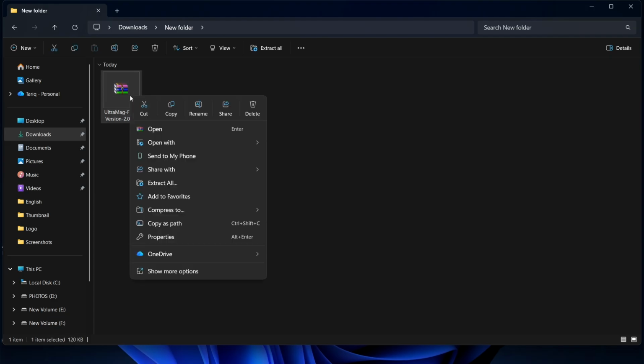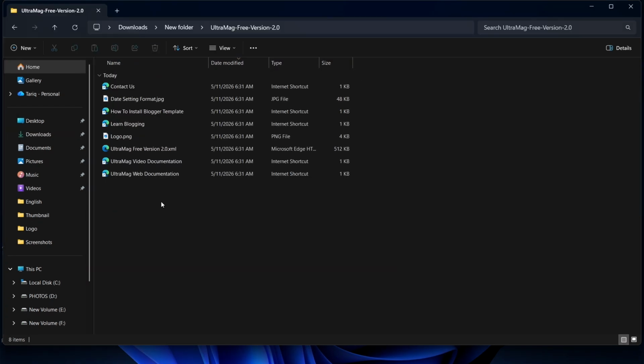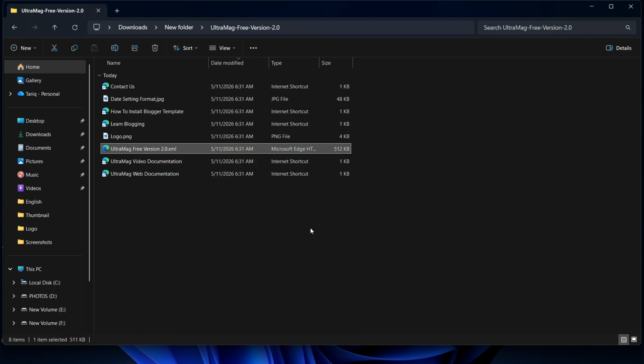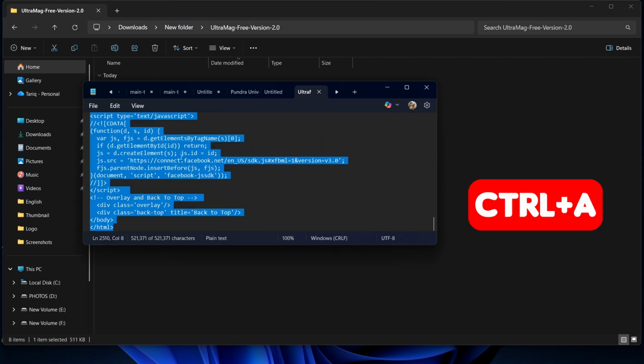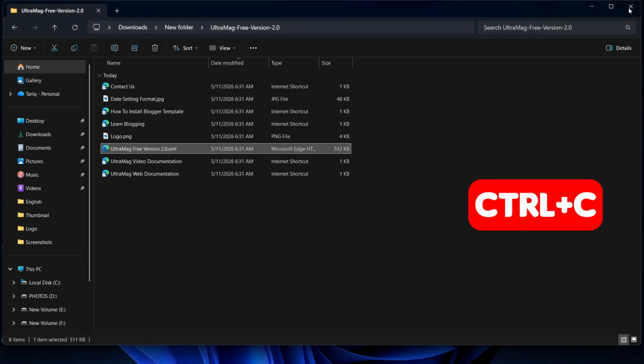After downloading the file, extract it. After extracting the zip file, you will get a file named Ultramag Free Version 2.0.xml. Open it in Notepad. Press Ctrl+A from the keyboard to select the entire code. After that, press Ctrl+C to copy it.